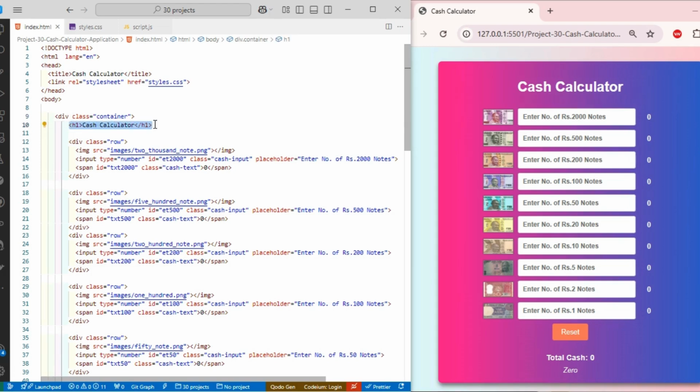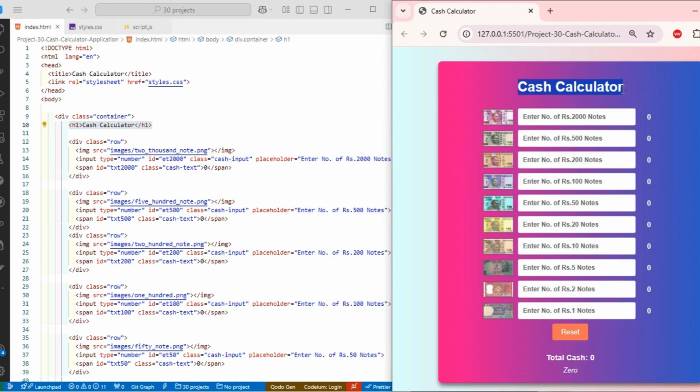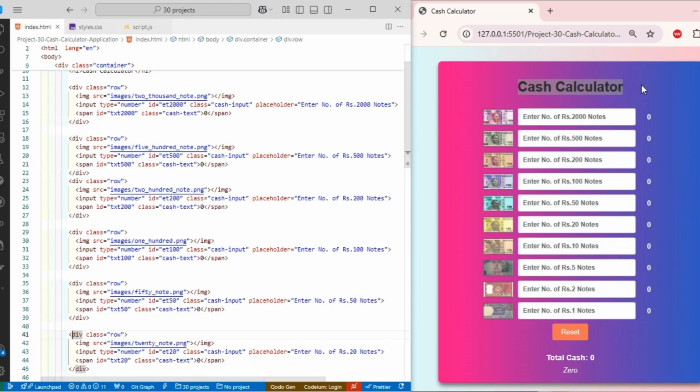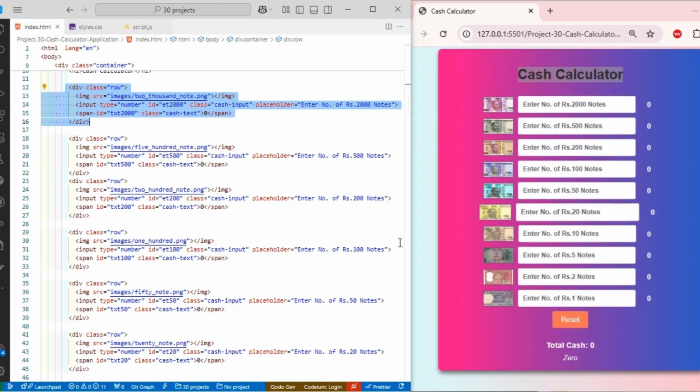take one h1 tag inside the container, with the heading cache calculator text. Then take a total of 10 div tags of row type, showing like this. I am writing the first one as the 2000 rupees note, and the 500 note, 200, 100 rupees, 50, 10, 20 rupees note, and 5 rupees, 2 rupees and 1 rupee note. These are the total of 10 notes.